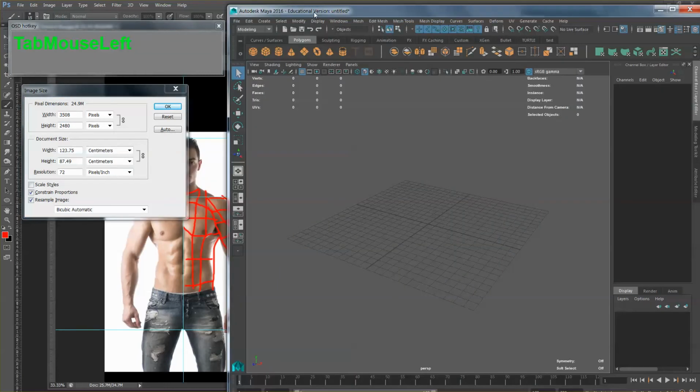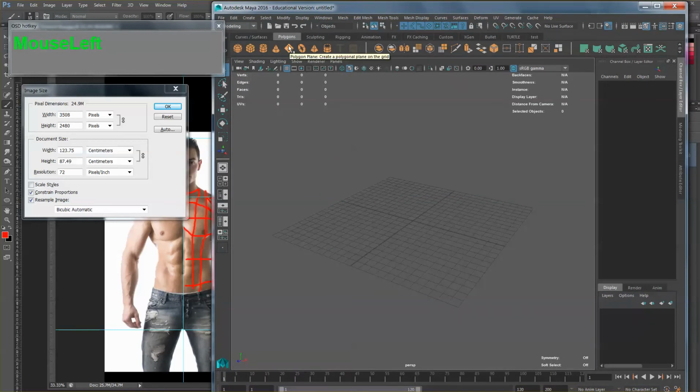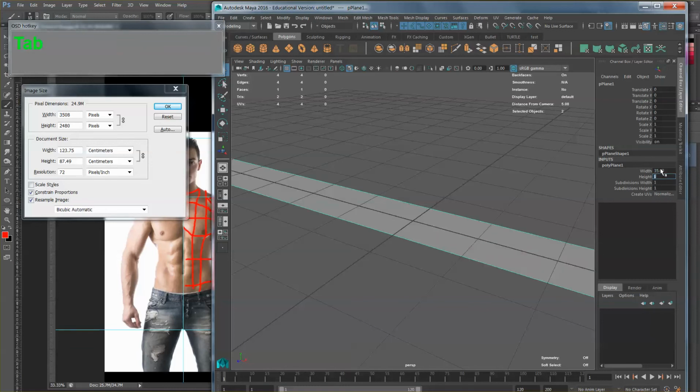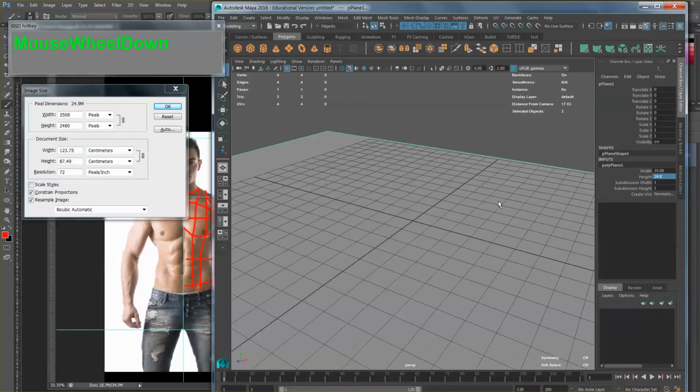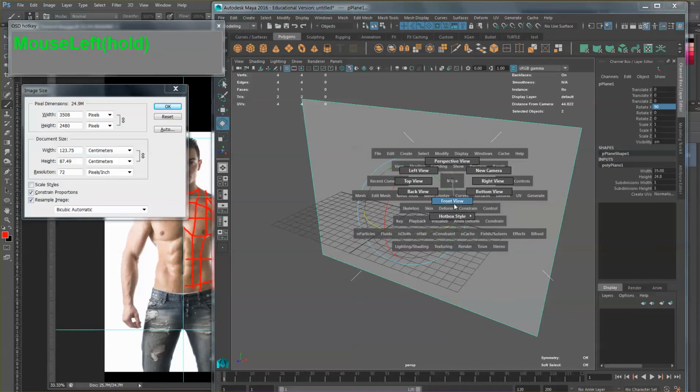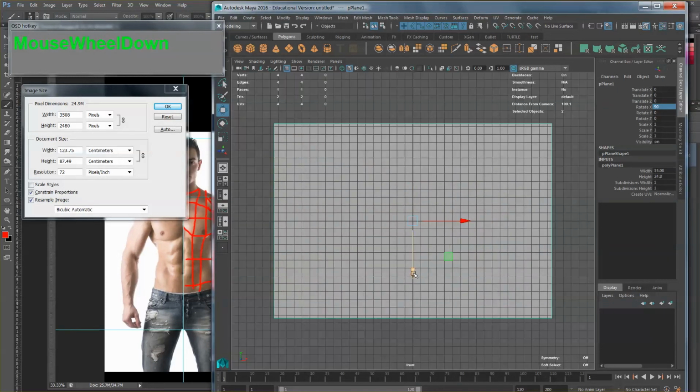Now go back to my Maya and I'm going to create a new plane. Again, I don't need my subdivision level to be too high, so I just put it to 1:1. My width is 35.08. My height is 24.80. Rotate along the x-axis, go to my front view and move it up.